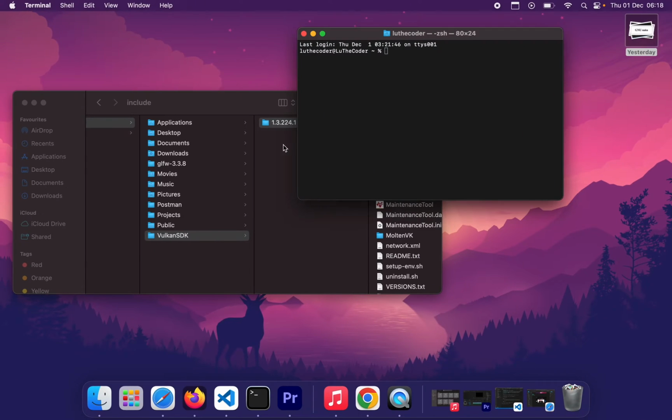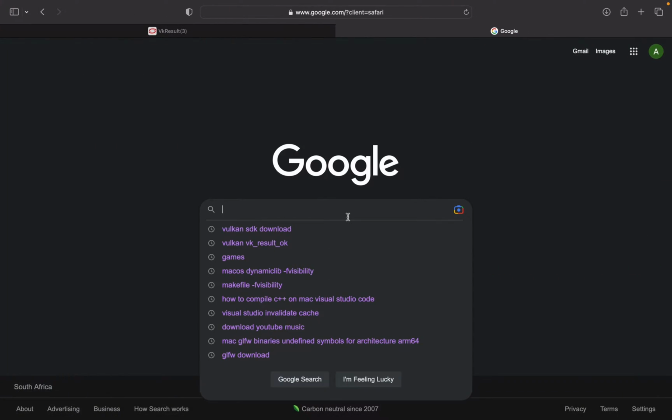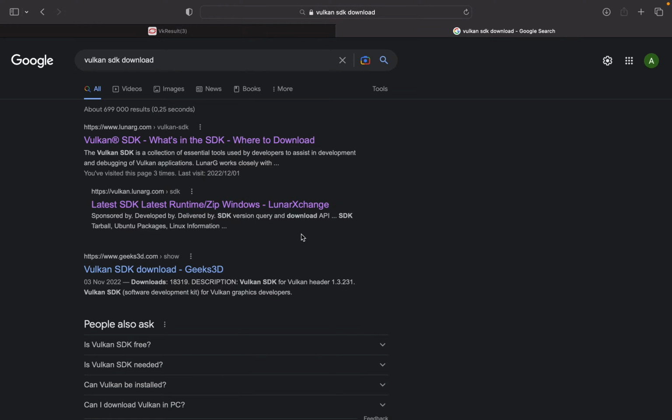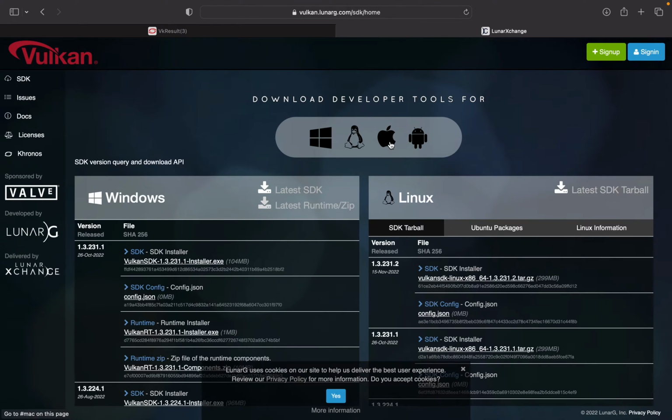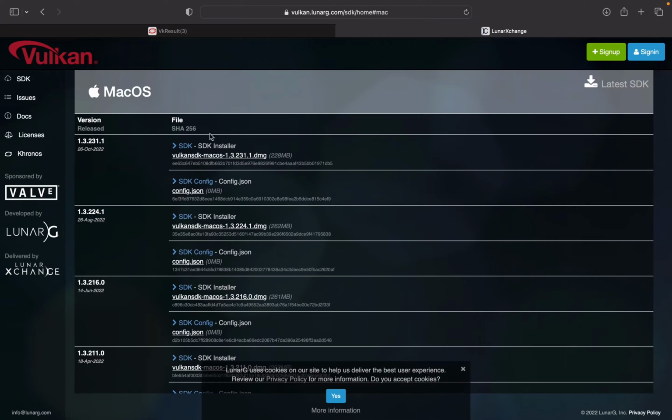If you don't have Vulkan already installed, what you want to do is head over to Google and search Vulkan SDK download, and then you're gonna get these two links. I suggest you just click on the second one because it takes you directly to the download page, and then click on the Apple logo to take you directly down to the place where you can download the Vulkan SDK for your macOS.